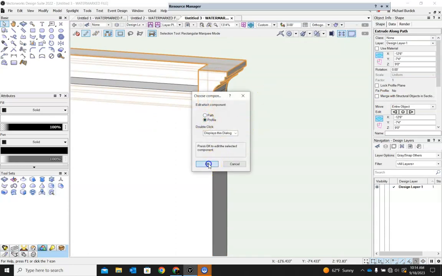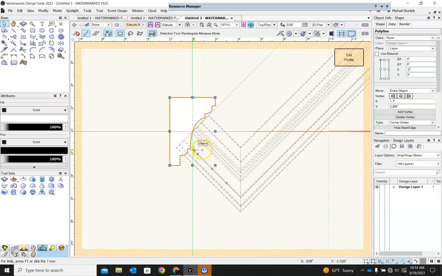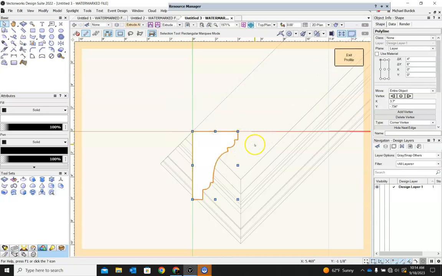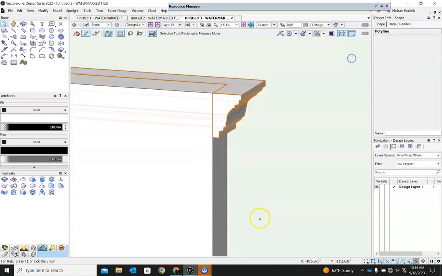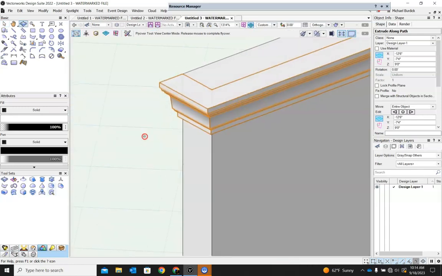We'll look at profile. And if you look here, you'll see those crosshairs are right through the middle of our profile. So that's the problem. If we just drag this corner, so we want that top left corner to be riding along that line we drew, then that should fix it. And there it is. So now that corner is following our path all the way around the wall.